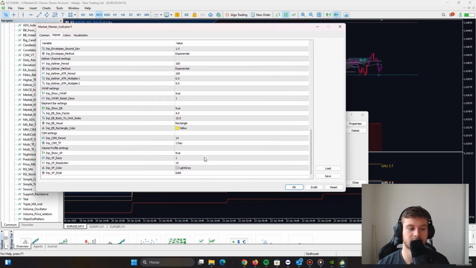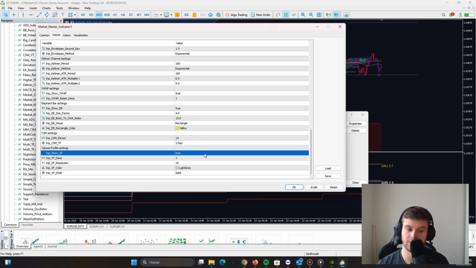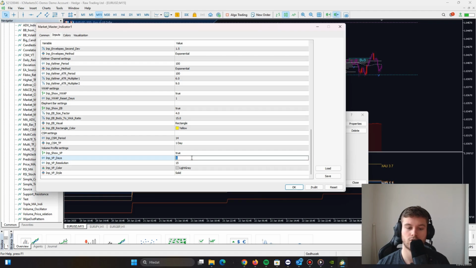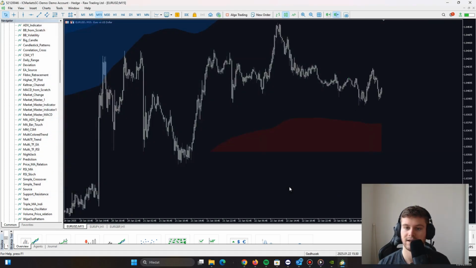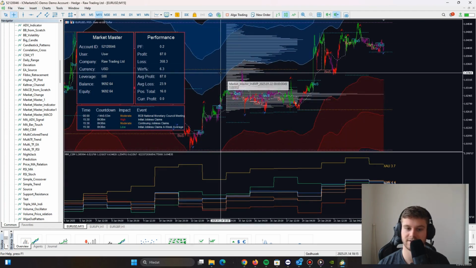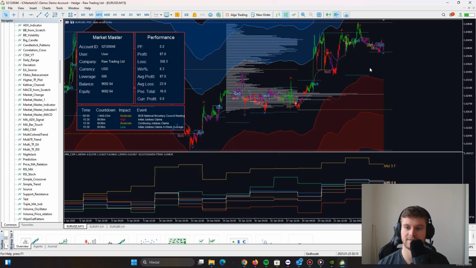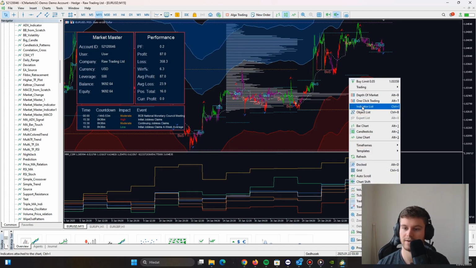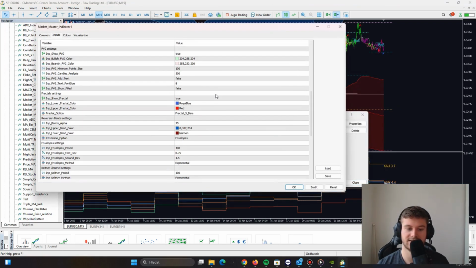What can we do here? We can either enable or disable the volume profile. We can also change on how many days the calculations are based. By default it's 1 day, but we can change this to, for example, 7 days. And now it will show us the volume profile based on the last 7 days. So it starts here and it goes here. So you can change the settings.